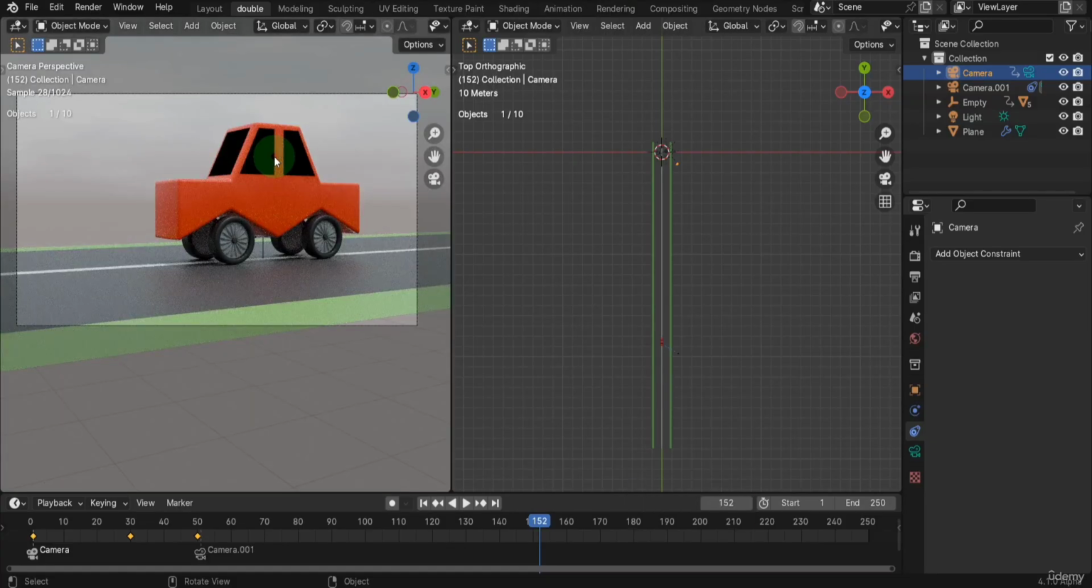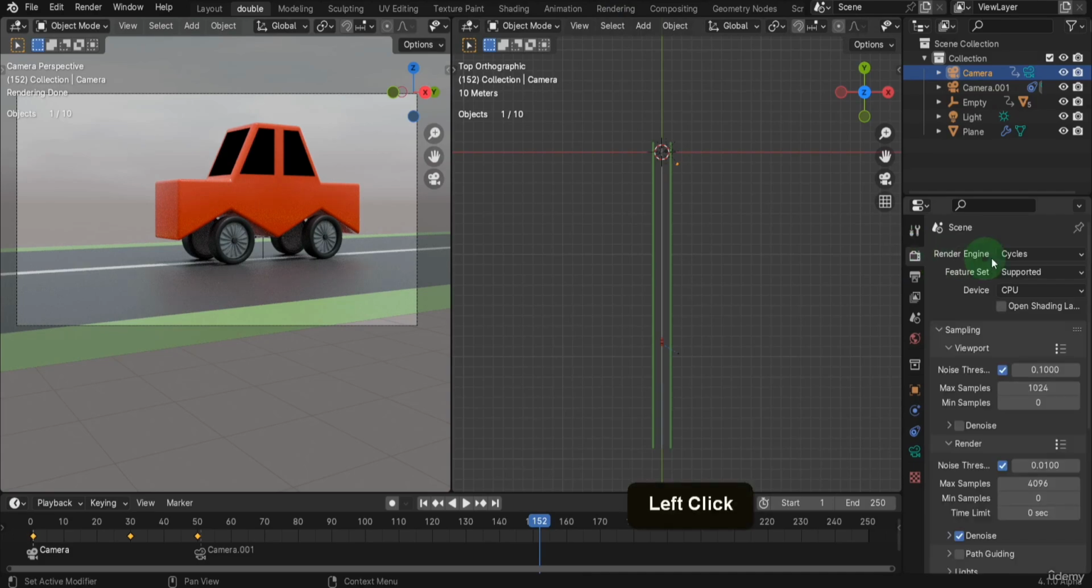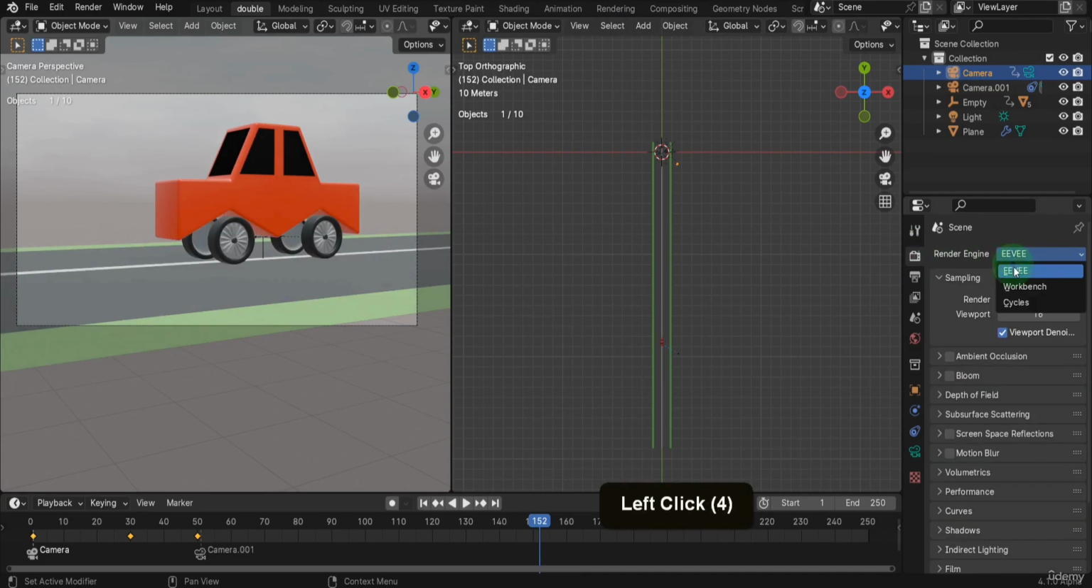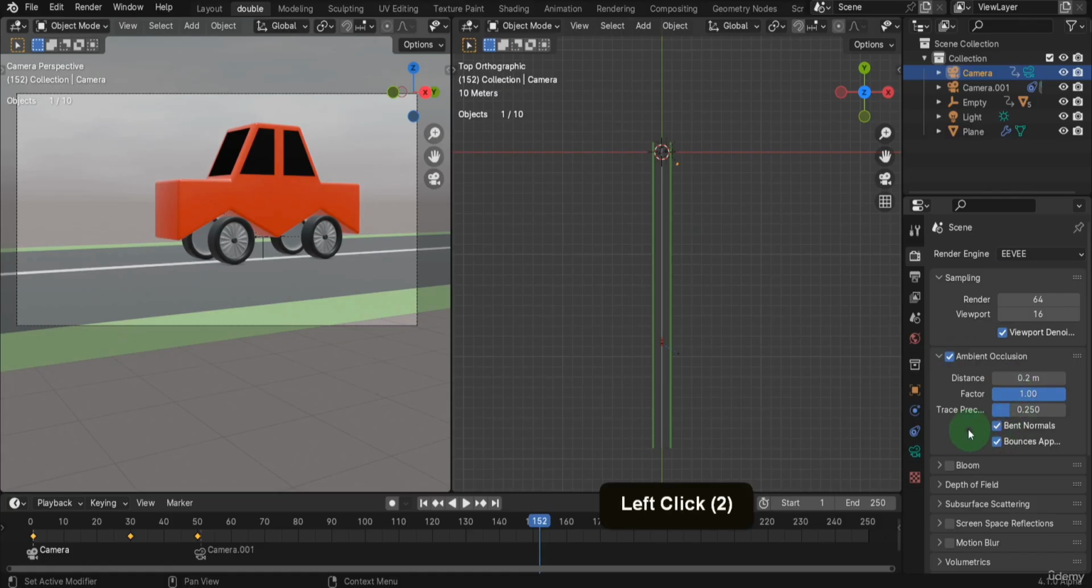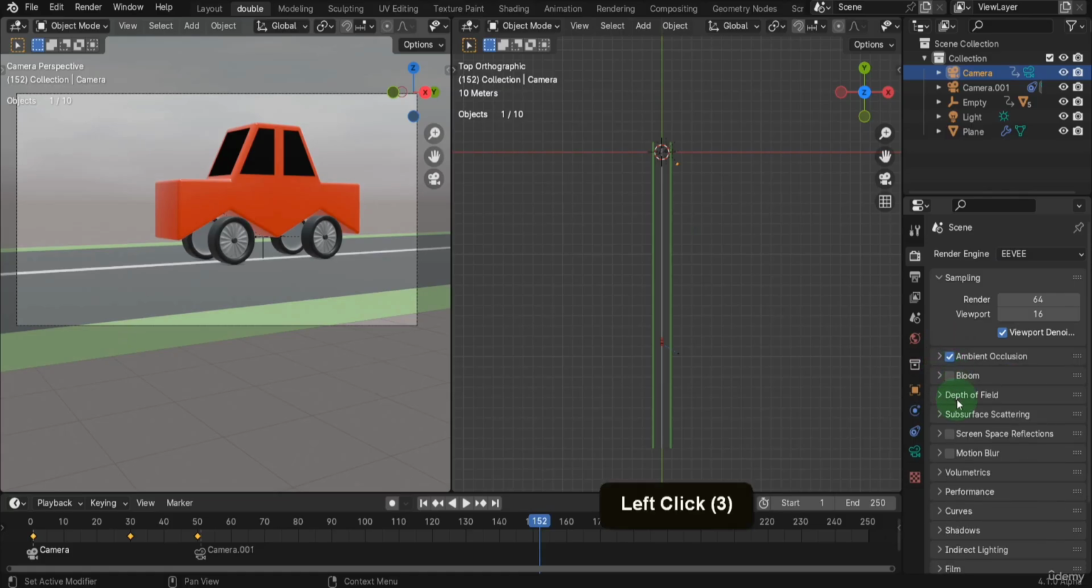If you come over to the Render Properties tab, you can now decide whether you want to render with Blender's real-time rendering engine Eevee or with the physically based render engine Cycles. I'm going to render with Eevee just because it will be faster. There are a couple of settings we can switch on to enhance the render. The first is Ambient Occlusion. Ambient Occlusion creates soft shadows that give a greater sense of depth and weight to the objects. This can help make your renders look more real.